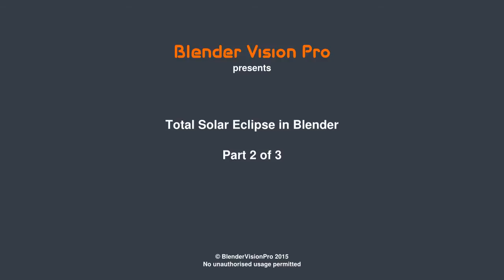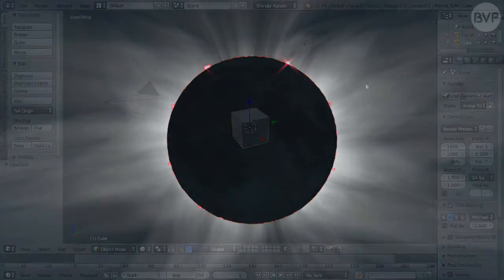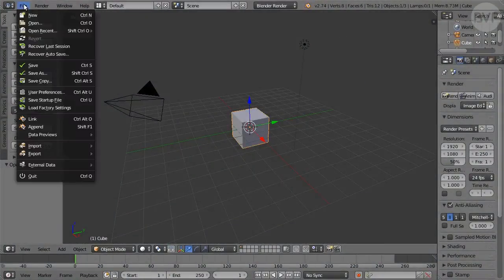Welcome to part 2 of the total solar eclipse tutorial. In part 1 we created the red solar prominences, now we'll create the corona. Start with a new file from the file menu.